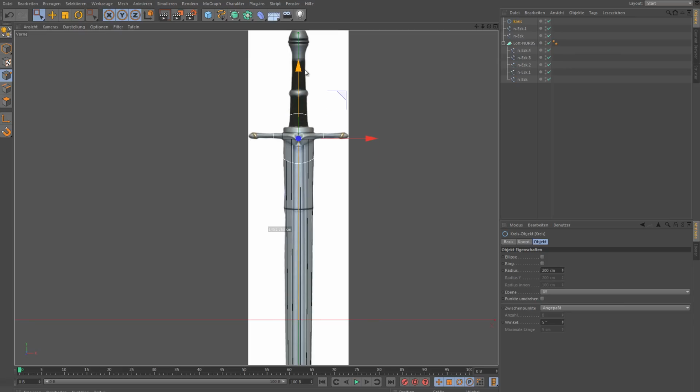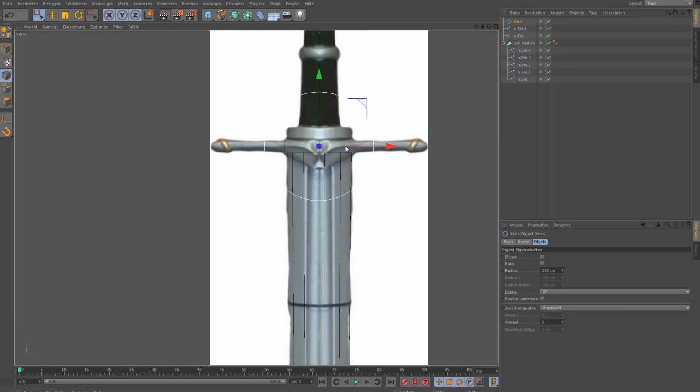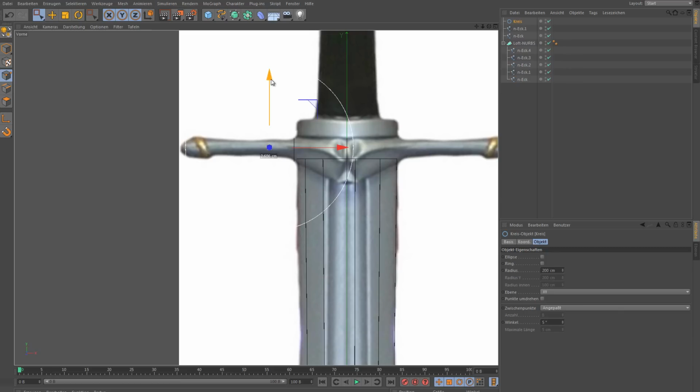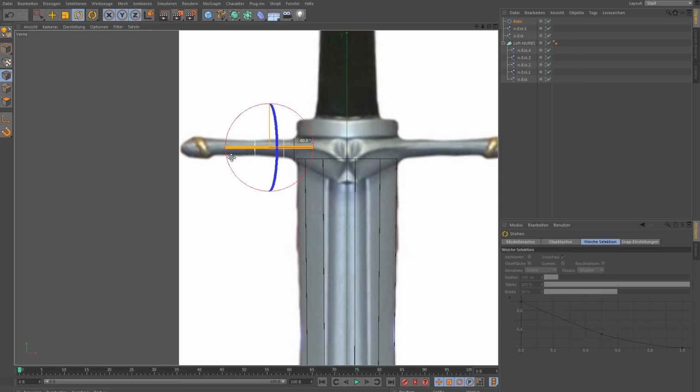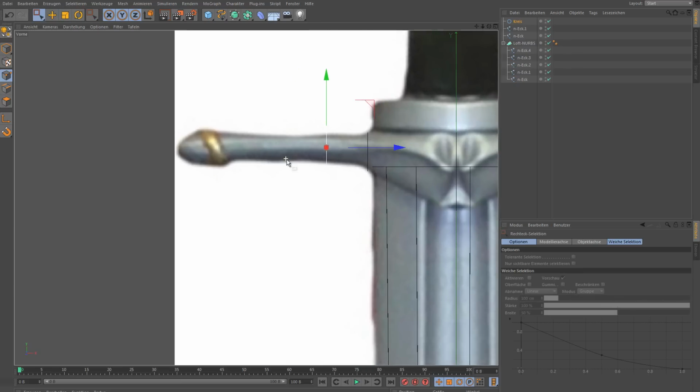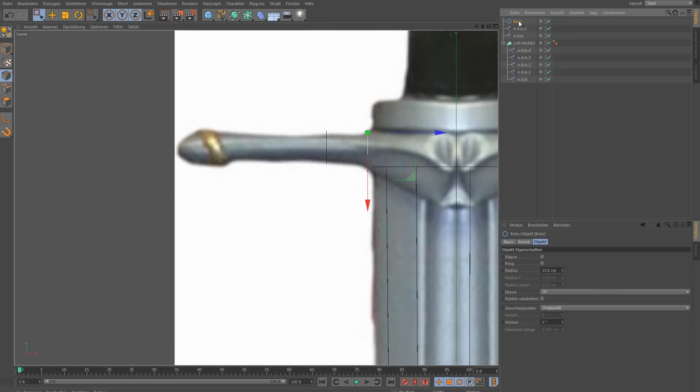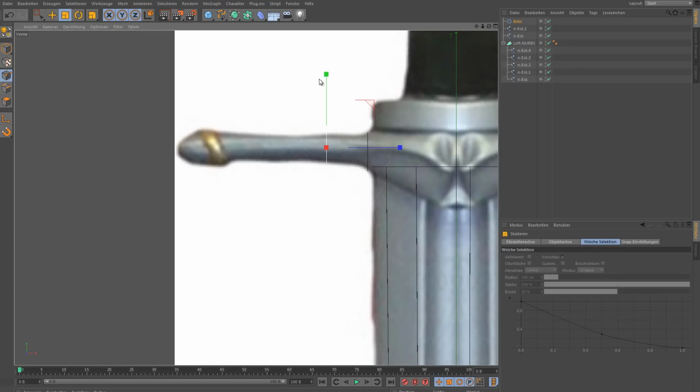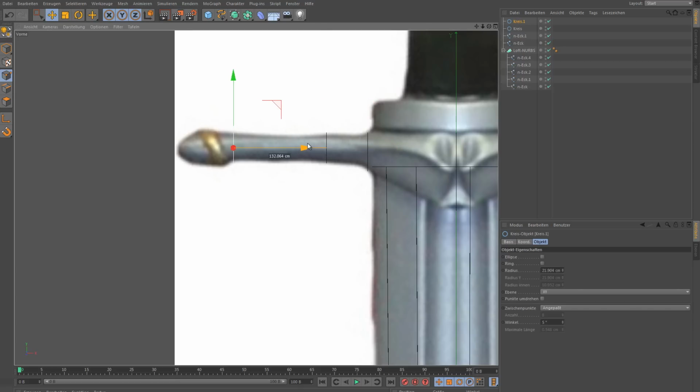Bring it into position. Rotate it 90°, downsize it, that looks fine. Repeat the whole process, copy paste, enlarge.